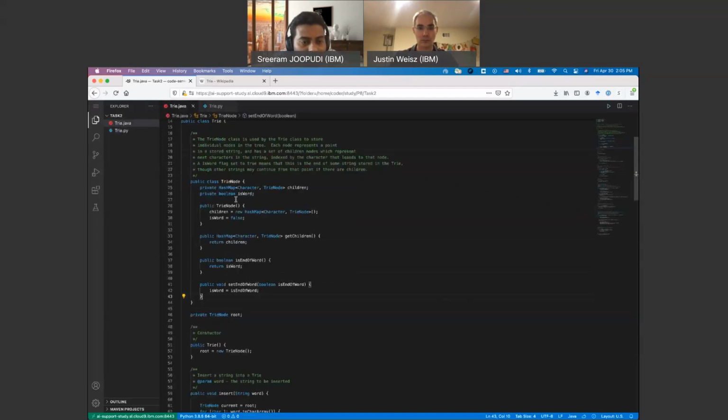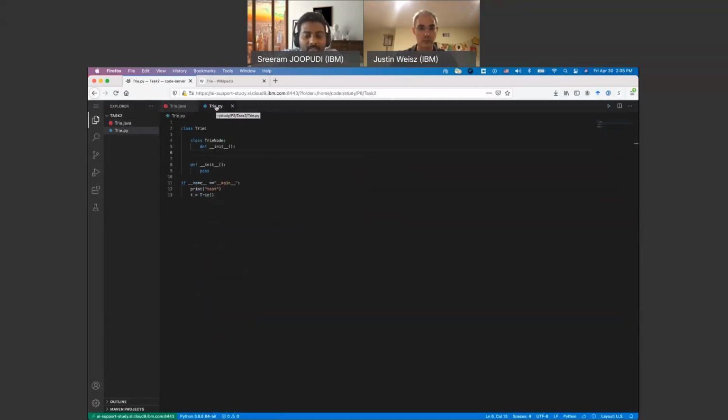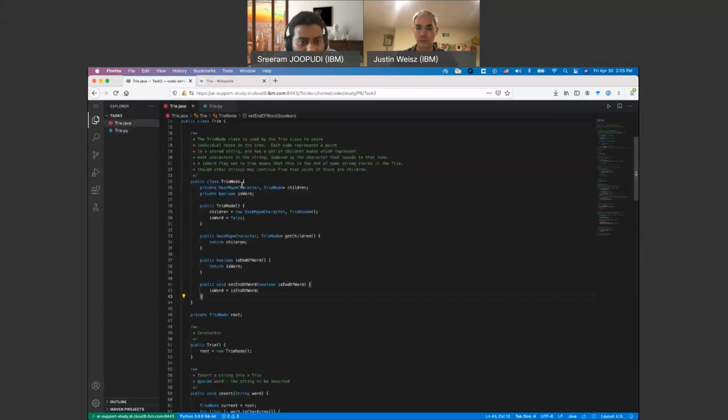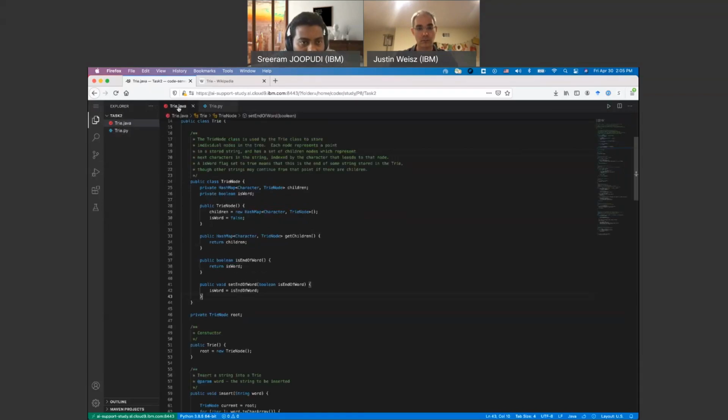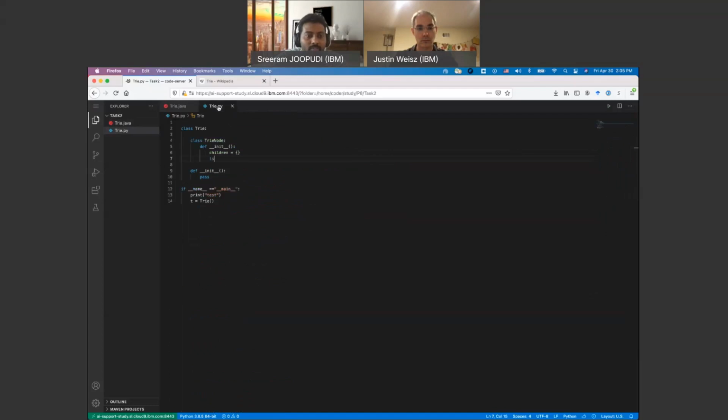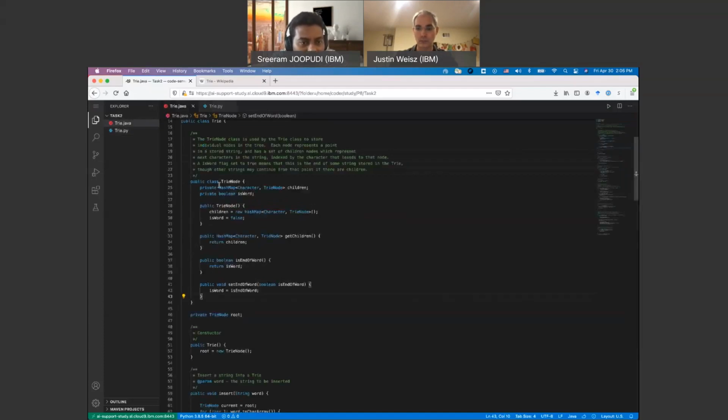So now we need to define children and is word. Let's have the same naming convention for the variables, children. A hash map is like a dictionary, so they are creating a new dictionary with character and a try node. I see. So it's a dictionary children, and then you have a Boolean is word. I'm sticking with camel case in Python because that's the default convention. Okay, so the constructor is fine.